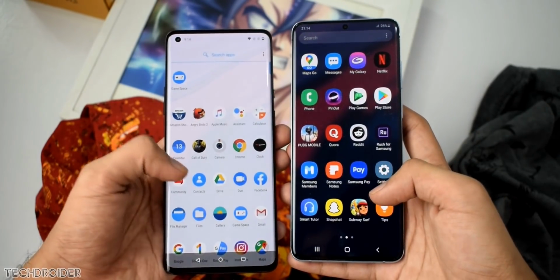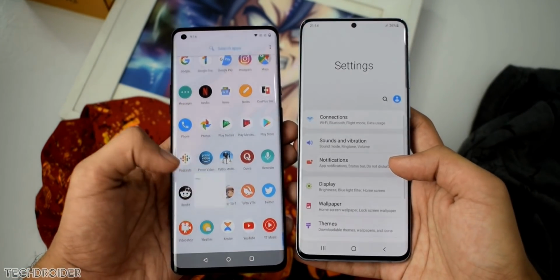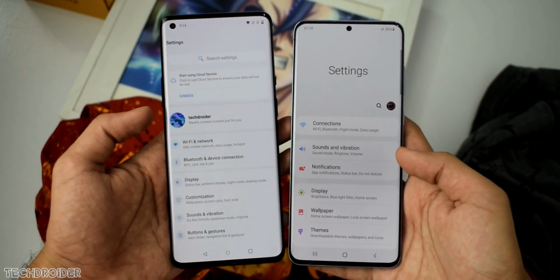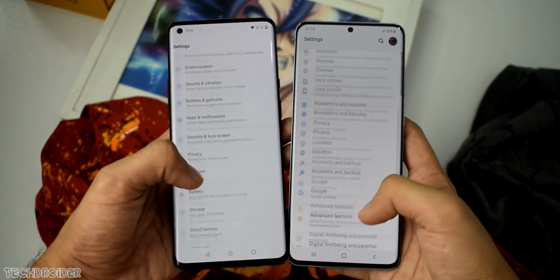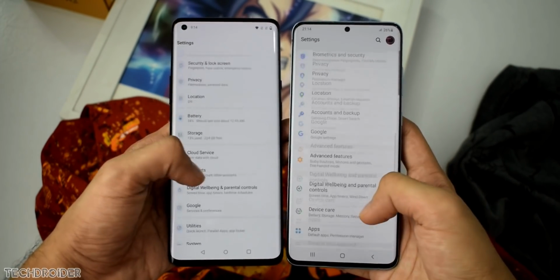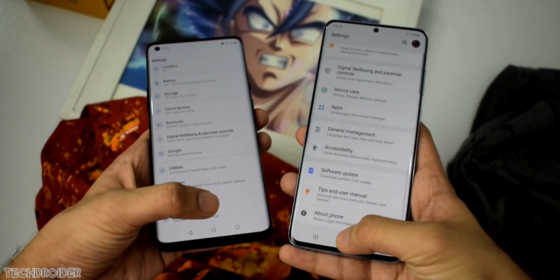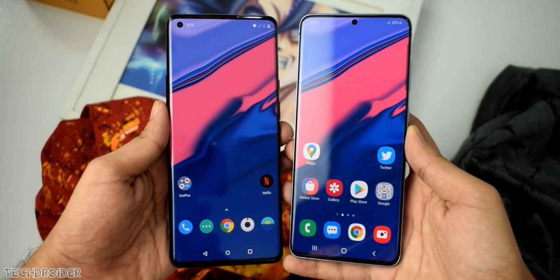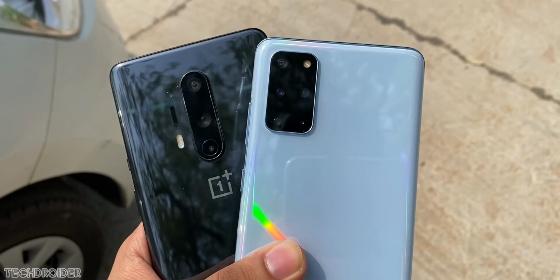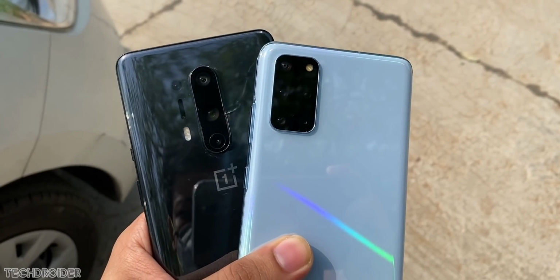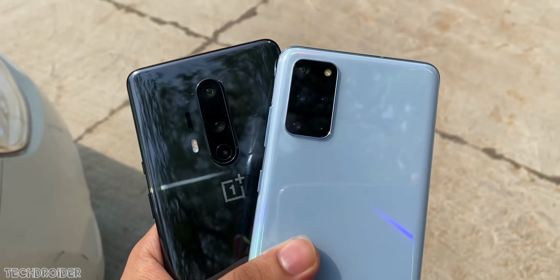Hey guys, in this video let's do a speed test comparison between the Samsung Galaxy S20 Plus versus the OnePlus 8 Pro. Both these are amazing devices. The Galaxy S20 Plus comes with the Exynos 990 CPU, while there is the Snapdragon 865 5G in the OnePlus 8 Pro. You can see the differences in the design language of both these phones, the bezels and all.